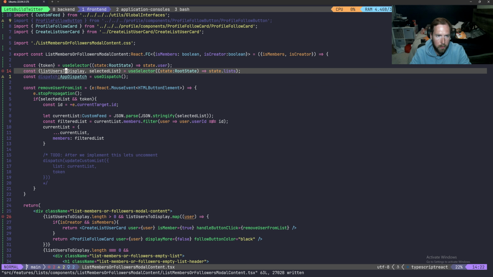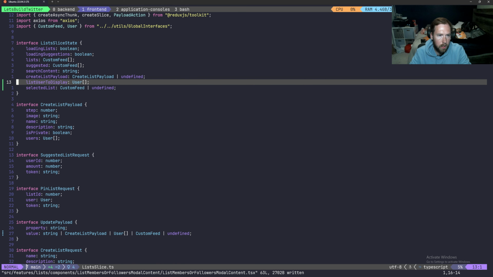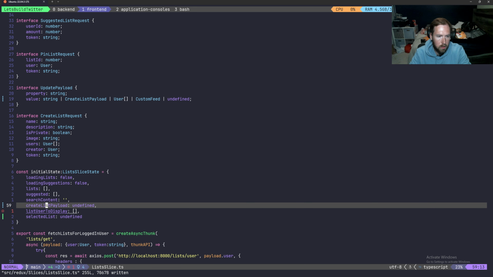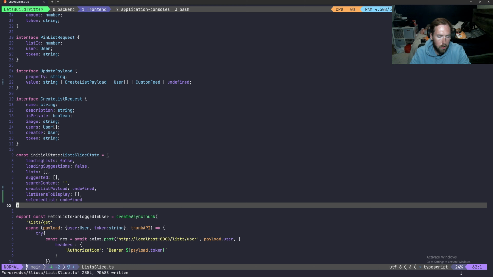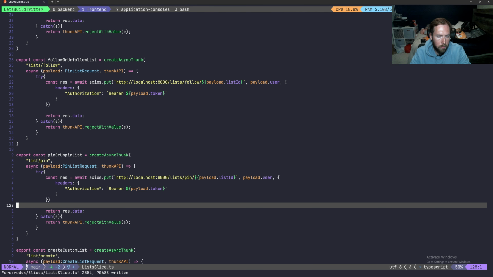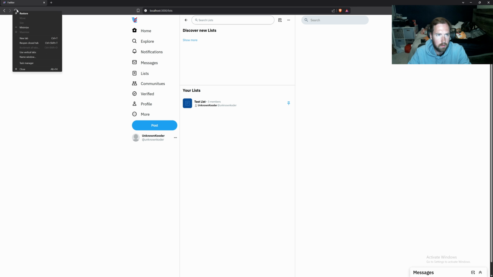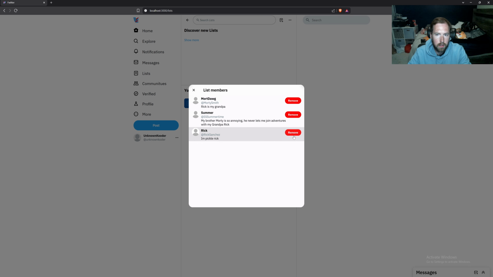Let's go back into our component, I guess, or our slice. So here we have our list users to display, and then let's just double check this. I don't know if I typoed something else or what's going on with it. But let's save everything and try again. Give it a refresh here. Try again. There we go. So now you can see that these say remove because they're on the list.